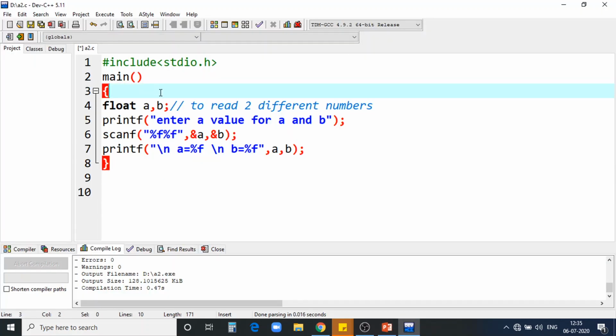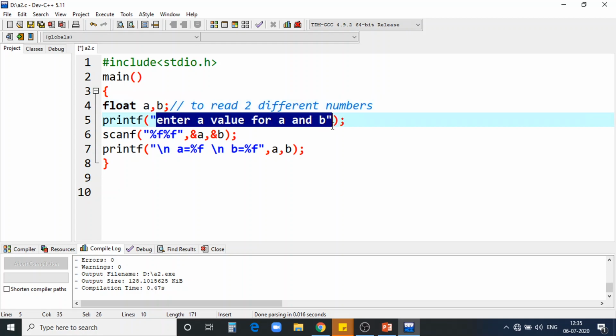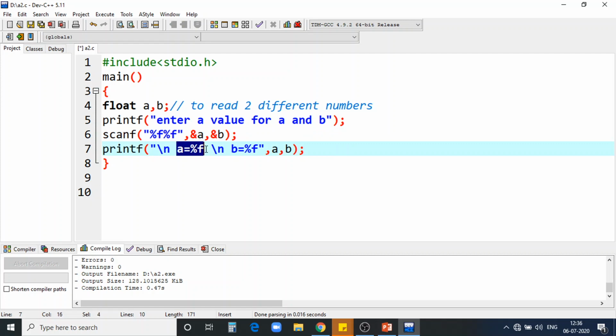We'll see for float, but I want to read two different numbers. float A, B. So A and B are variables; we don't have any values. I'm asking the user to enter a value for A and B. scanf has two format specifiers, one for A and one for B. Then I'm printing A equals, it will take the value of A. Then the cursor is placed on the next line. B equals, then it will take the value of B.